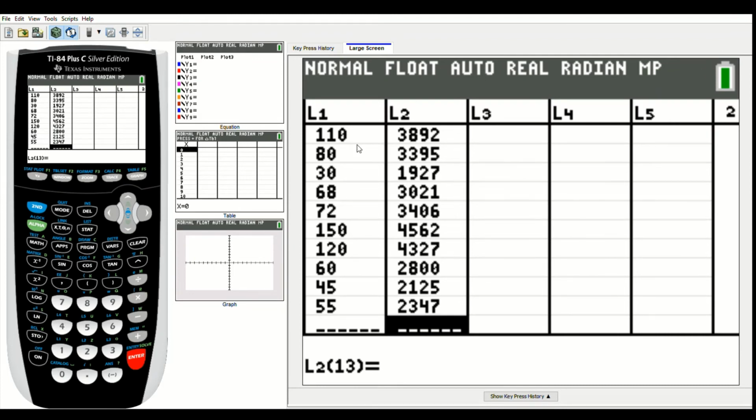So after you've entered all of your data, you want to make sure that the number of entries you put in your L1 column, which ends at 55, is the same number of entries that you've entered in your L2 column. If you get off when you enter your data, which happens all the time, and you have one more entry in one column than in the other, you'll get an error message.